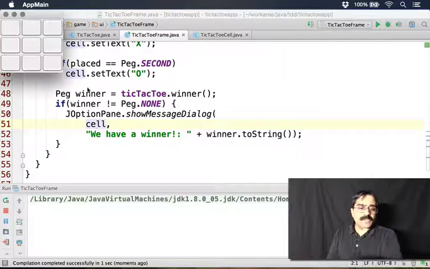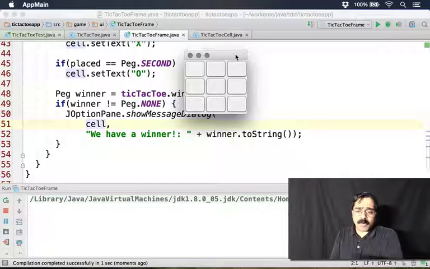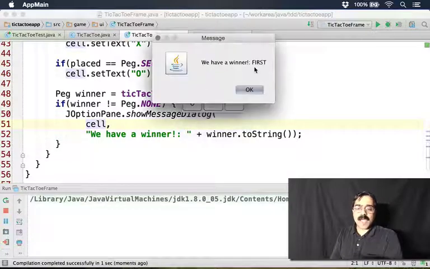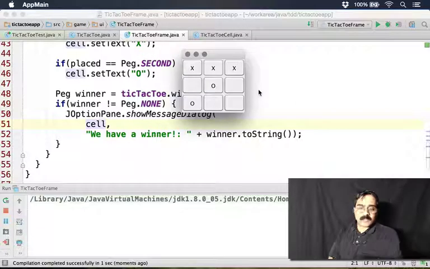Let's go ahead and run this code. There's the board that appears. Let's press on this one. Hey, that's an X. Let's press on this one. Hey, that's an O. Let's press over here. That's an X. Let's press over here. That becomes an O. Let's press over here. And we have the winner. And the winner is first. That's what it tells us. So you can see that the first player is the winner.